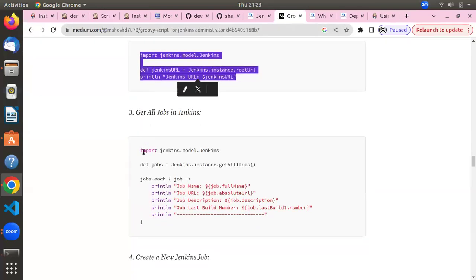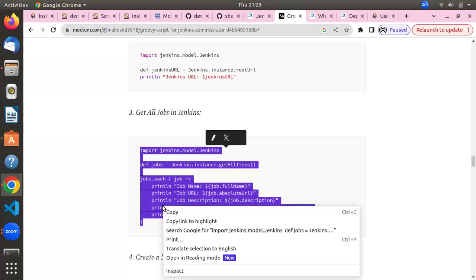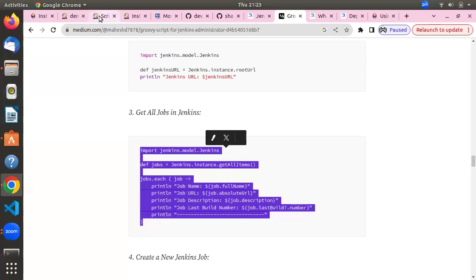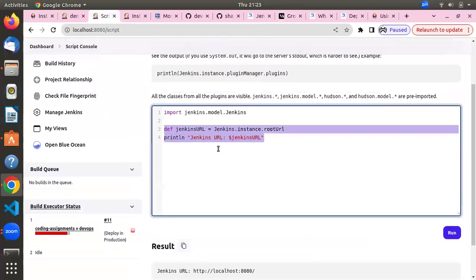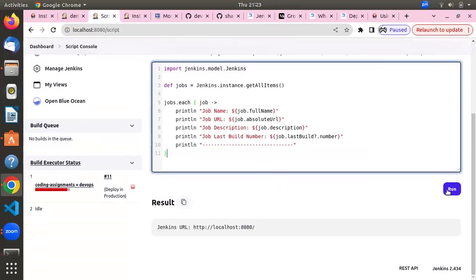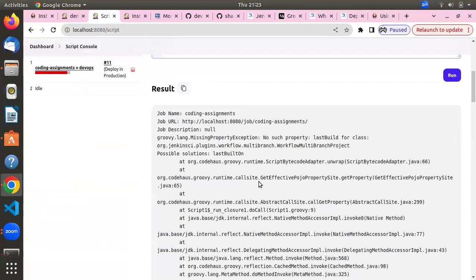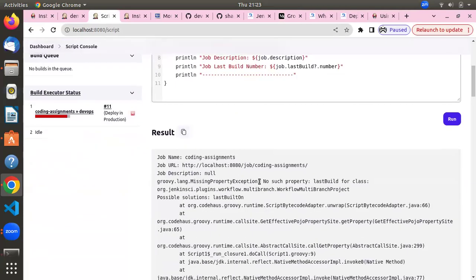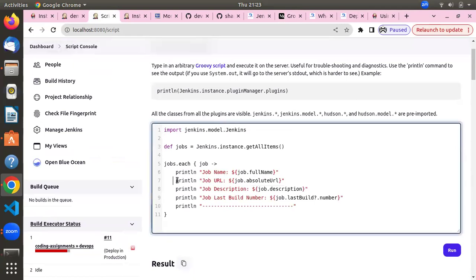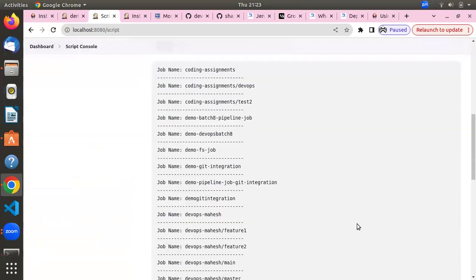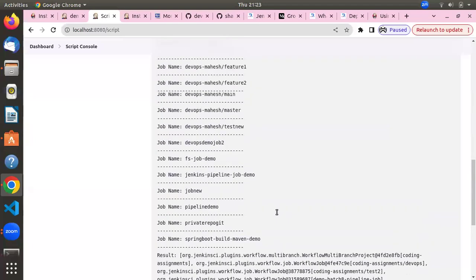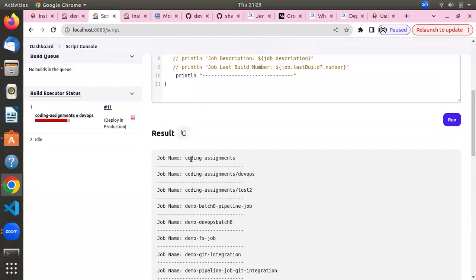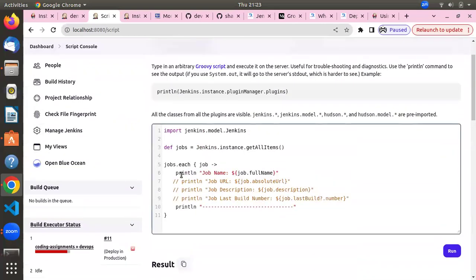So let's say I want to get all jobs in Jenkins. Let's say I want some reporting information and someone wants to know how many jobs are available from your team. You can just execute this and it will print the number of jobs or the URL. Are you able to see all the job names? Clear? Yes, sir.